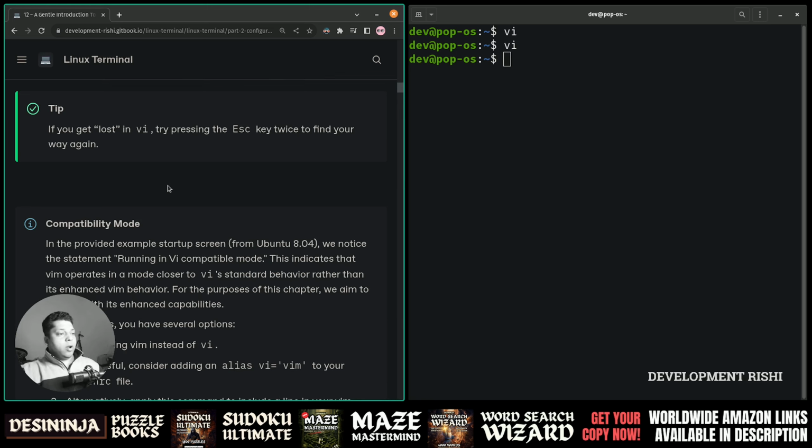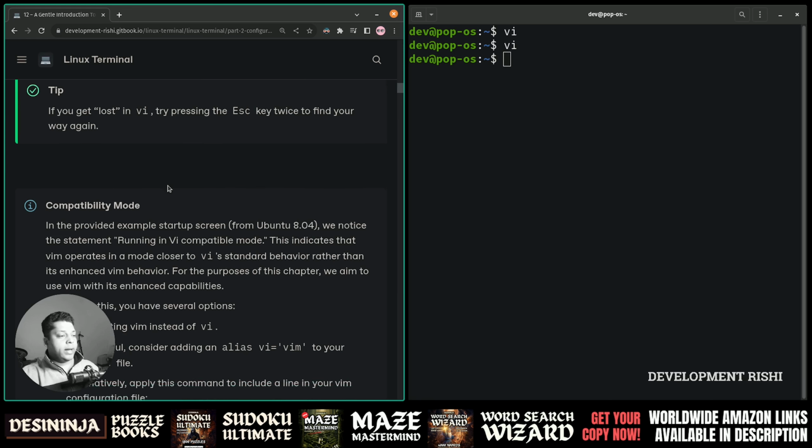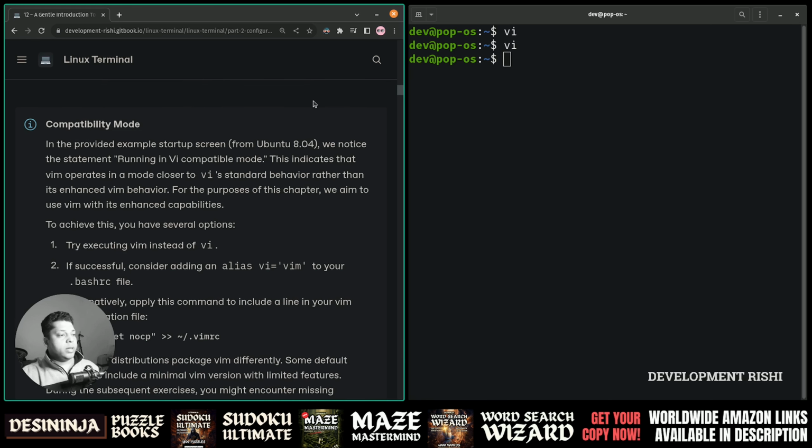Tip: if you get lost in VI, try pressing the escape key twice to find your way again. Right? Compatibility mode in the provided example, starter screen from Ubuntu 8.04. We noticed the statement running in VI compatible mode. This indicates that Vim operates in a mode closer to VI standard behavior rather than its enhanced Vim behavior. For the purposes of this chapter, we aim to use Vim with its enhanced capabilities.